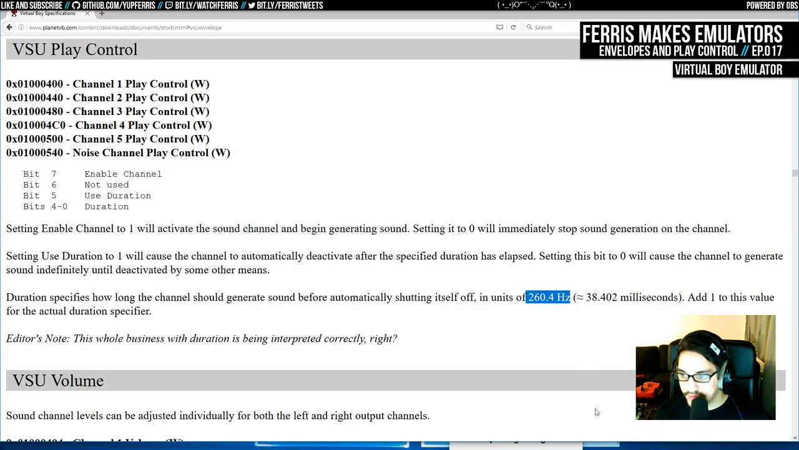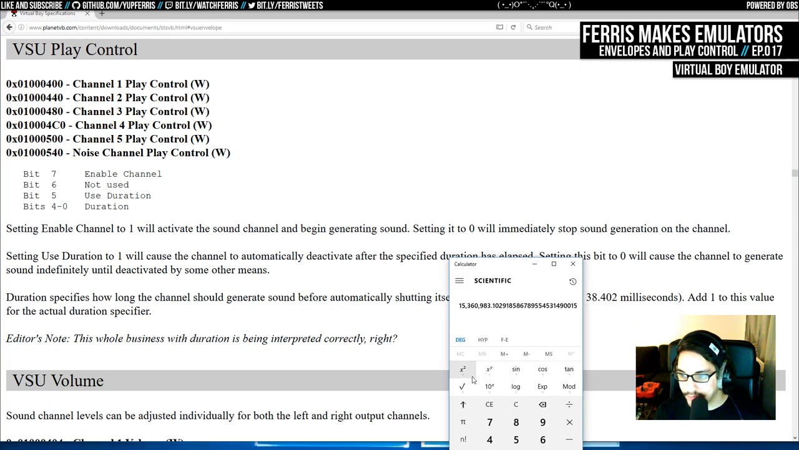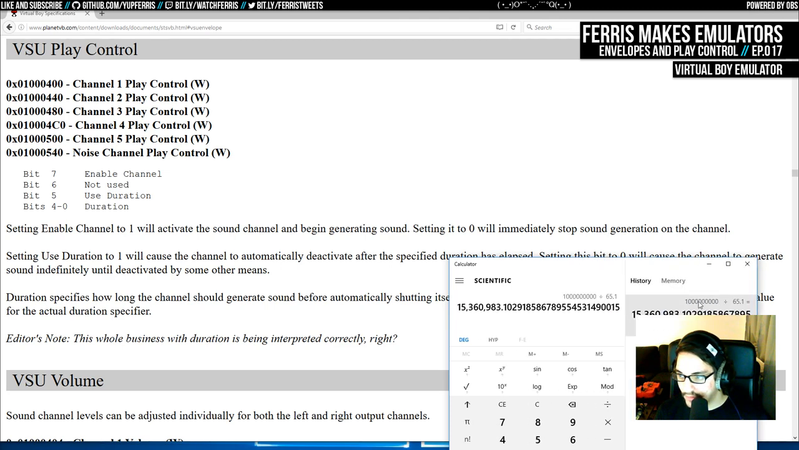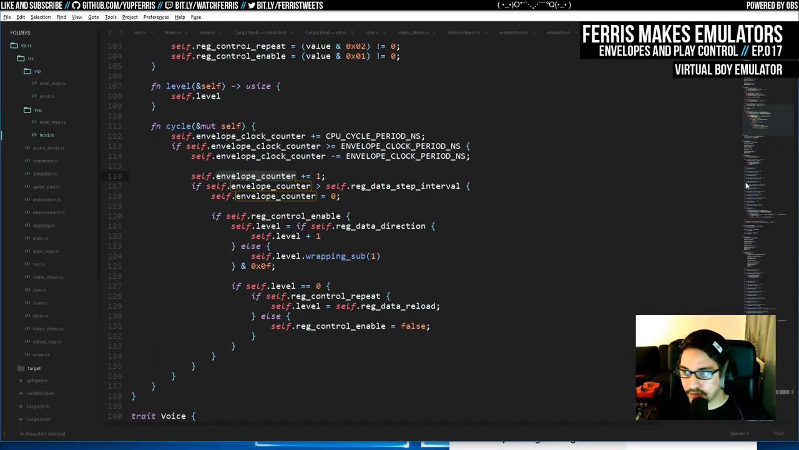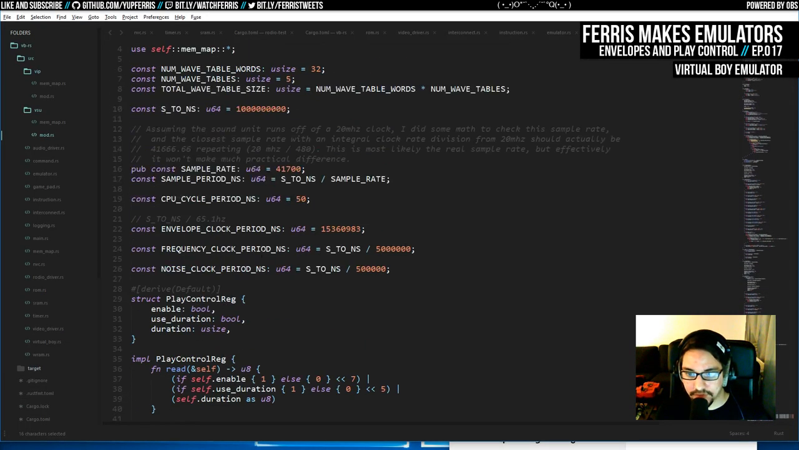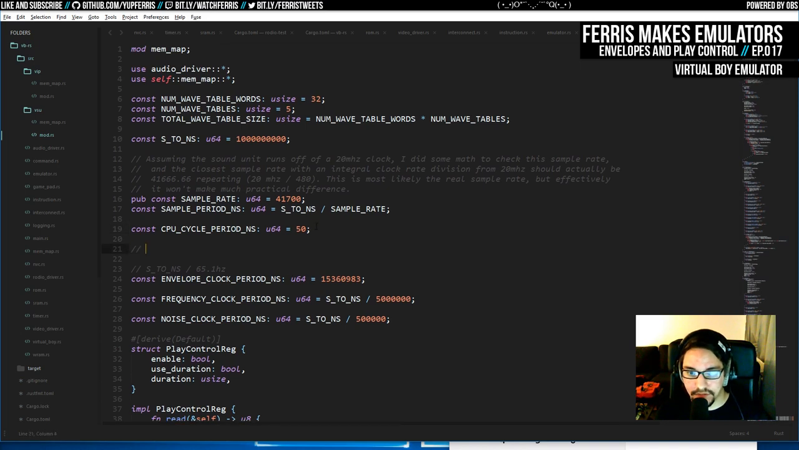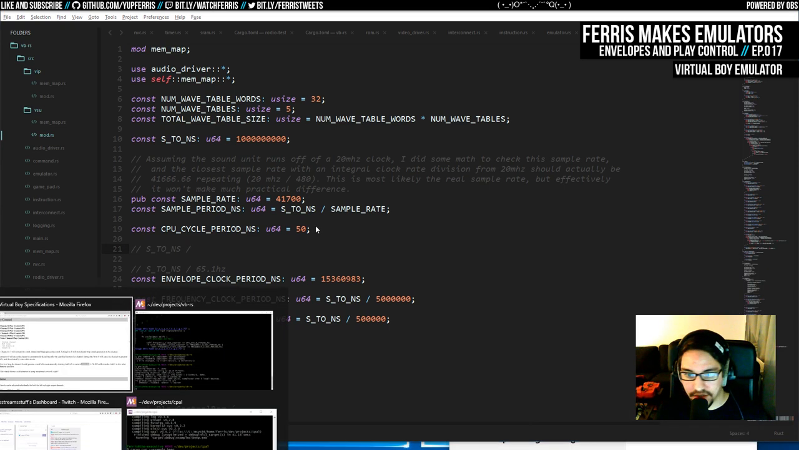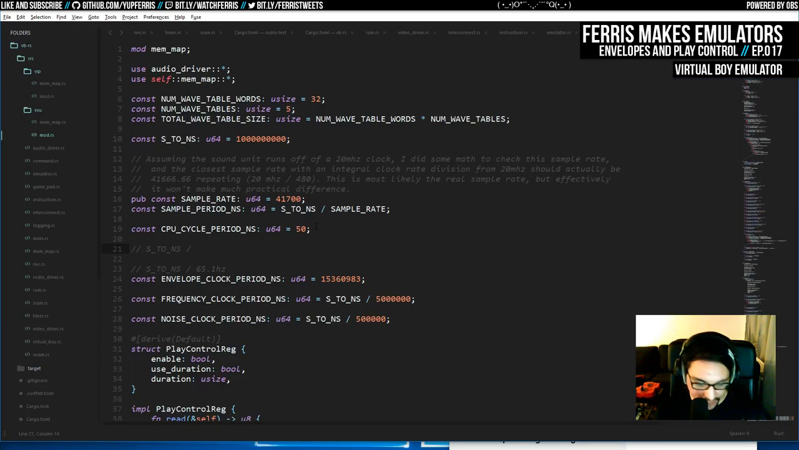So if we do the 260.4 hertz here, we can basically do, where's, is it over here that'll give you that? I just need to copy that value again. We're going to make another one of these counters here. In particular, the play control ends up being before that, so we'll put that up here. I'm going to basically do the same thing here. 264 hertz.